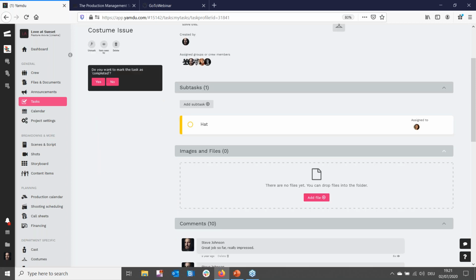So if it is a costume issue, I could add some images and files. If I'm the person that created this task, I could add some ideas of what it is I'm looking for, maybe from a painting or from a previous movie or something like this. And then anyone who's working on this could share information they find here. If they're on their cell phone and they're in a flea market and they find a dress that might fit, they could very easily just upload it on their phone directly here, and everyone who's working will be able to access it and view it as well.